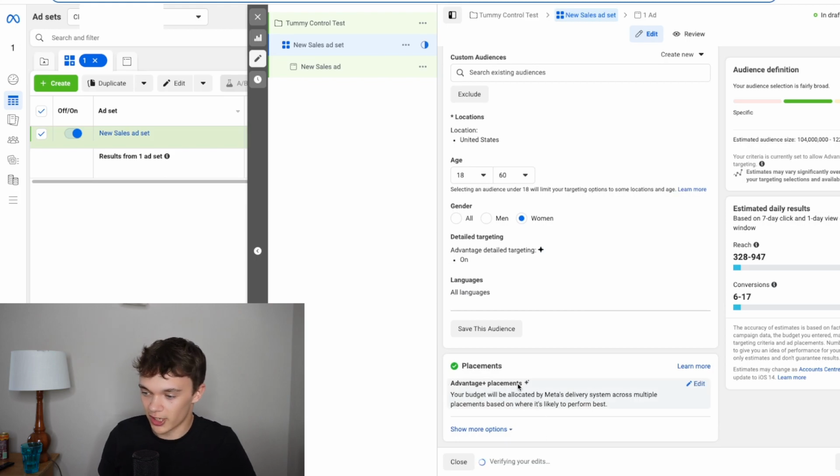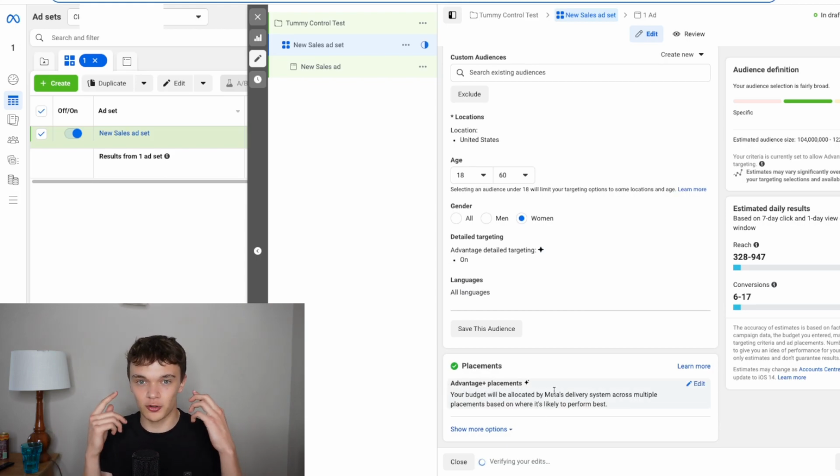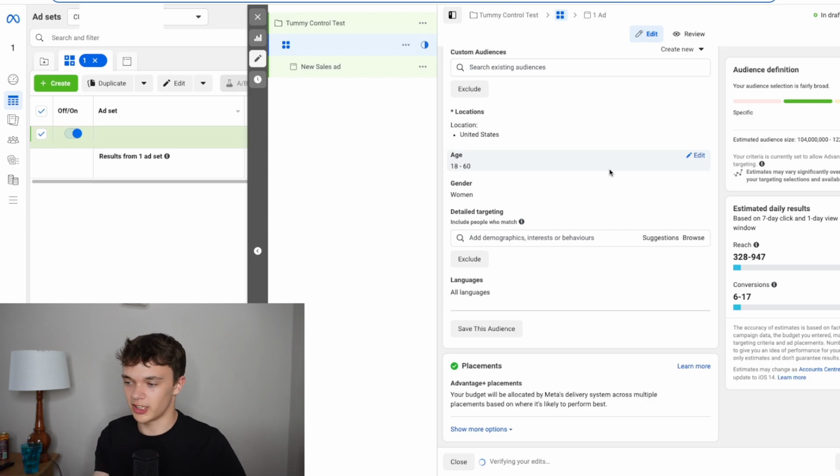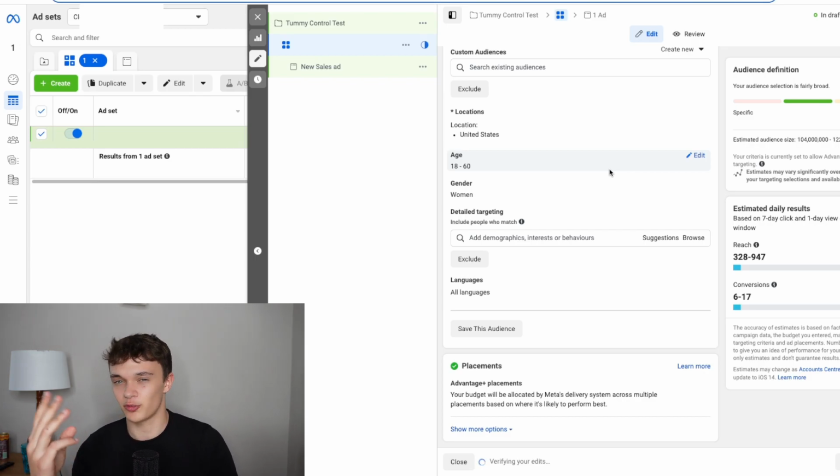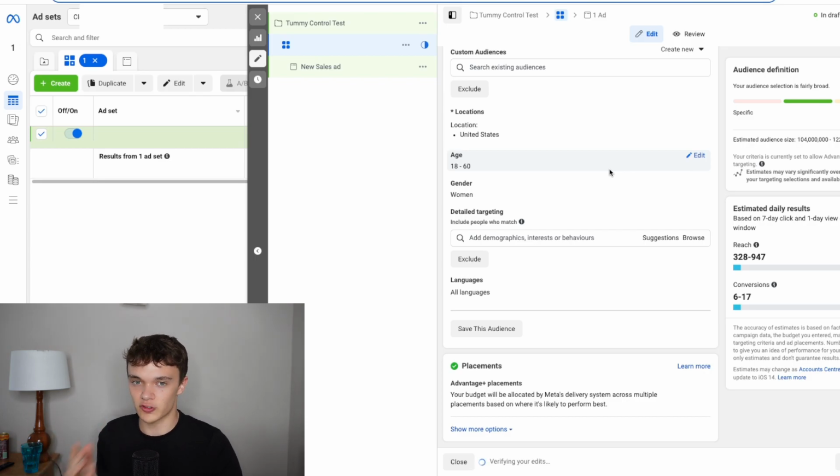Next, you want to go down, and I always leave this on. You want to give Facebook freedom. Facebook is so clever, so you don't want to be limiting it by saying you can only use these placements. So what you want to do when you're picking interests is pick 3 different types of people that would buy it. I mean, that is kind of broad, but that's what you want to be doing.